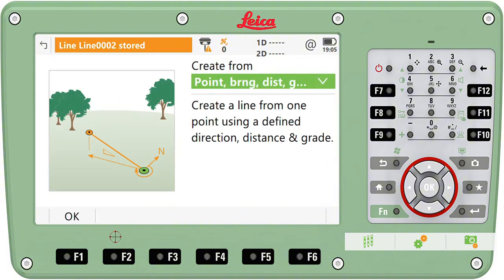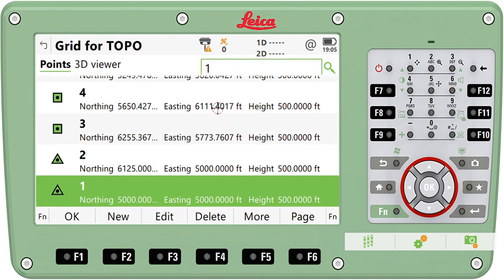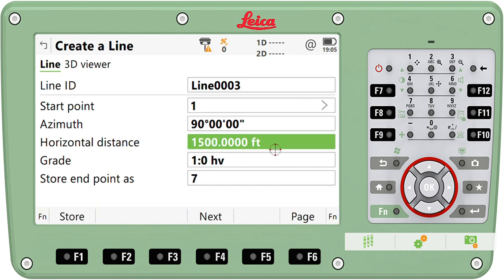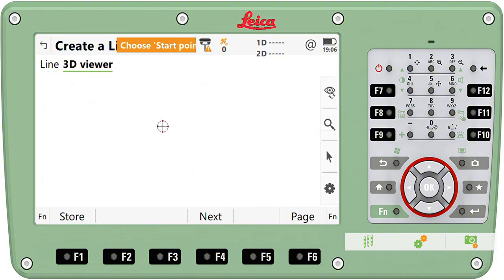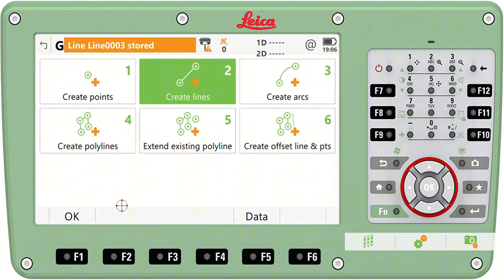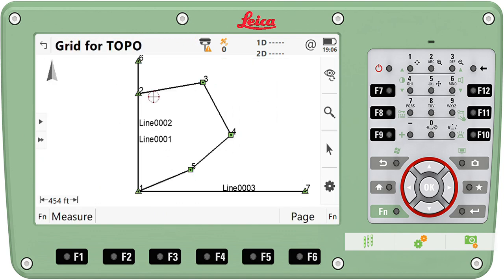Okay, create line again. Same thing. For the next line, you're going to go again to point, line, point 1, and then we're going to go at 90 degrees. In this case, we're going to do 2000 feet because it's a little longer. We're going to look at it again. Way longer than I need, so I can hit store. Okay, back to your measure screen. Now you can see you have a line going north and a line going east. So now we're going to use this line and that line to create our grid.